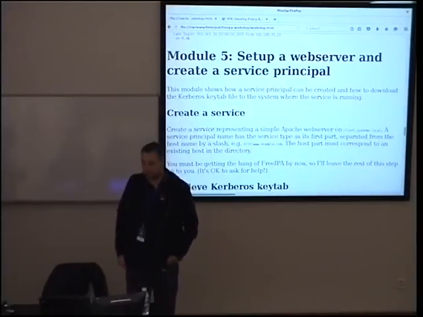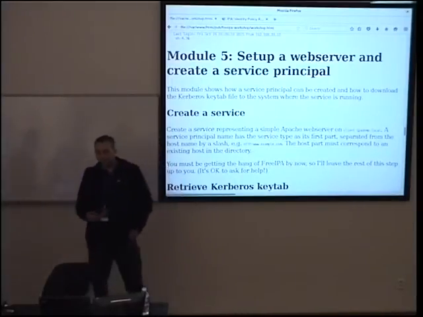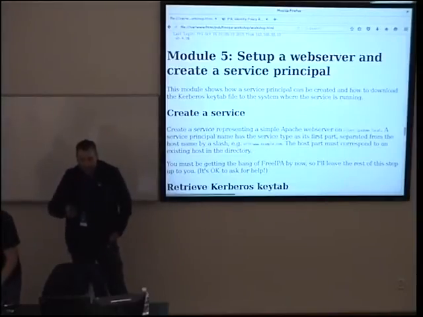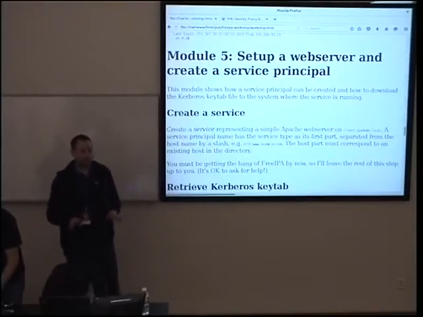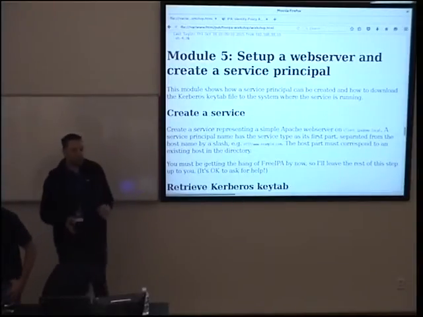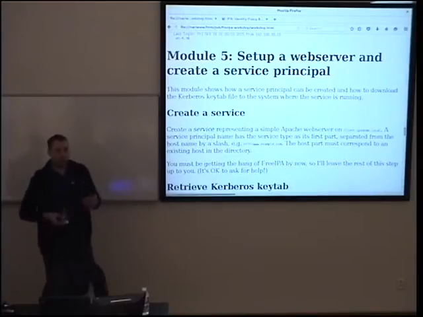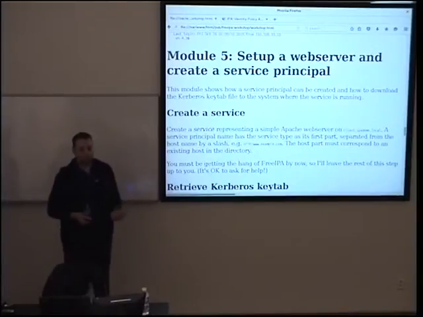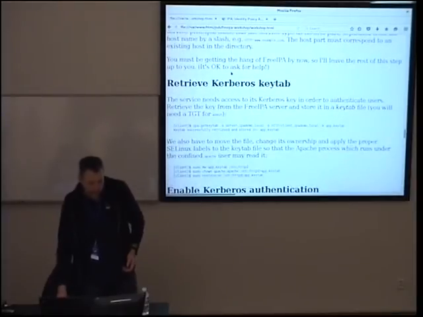If you want to configure Kerberos-based authentication on a specific service, in this case a web server, you have to create a principal for the service manually. That means you have to tell IPA you now want to run a web server and enable Kerberos-based authentication on it, and in order to make that work, you have to set up a Kerberos principal for the web server. That's what is described in this module.